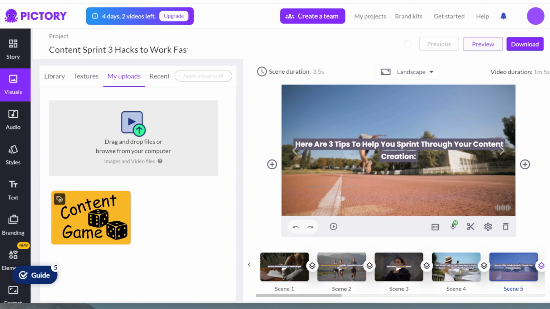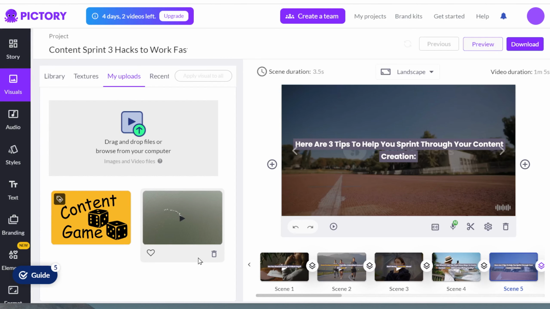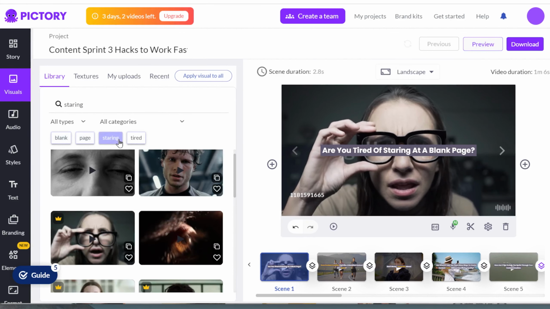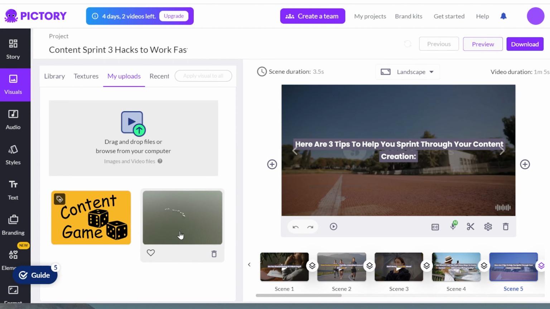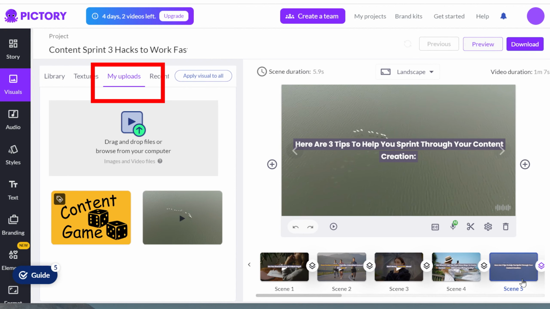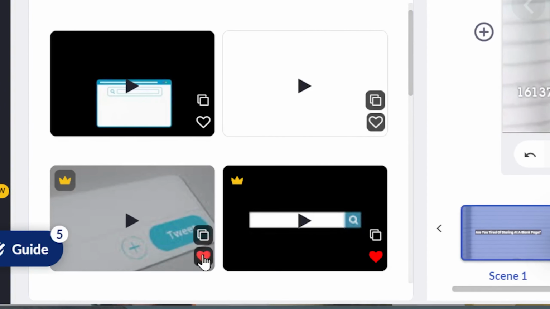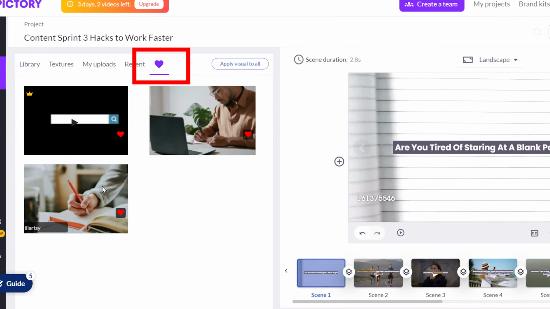You can also add videos from other websites like Pixabay by uploading the video to My Uploads. To find a video in a stock video, you can use tags or search for it. If it is a video you uploaded, you can find it in My Uploads. If you want to use a video later, you can click on the heart icon and it will save it in your favorites. This is a tab with the heart on it.